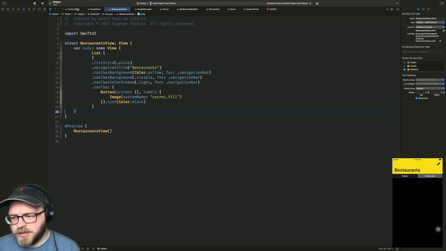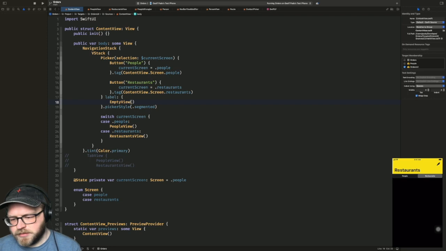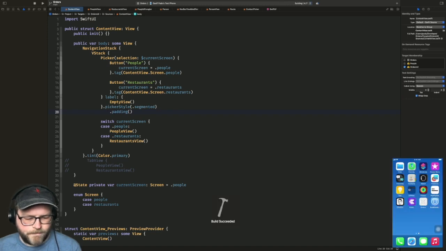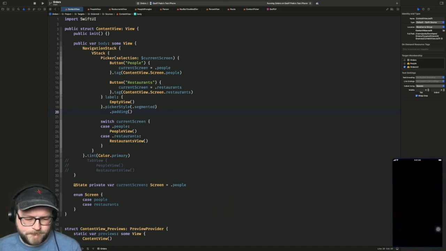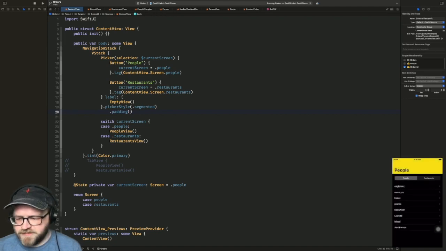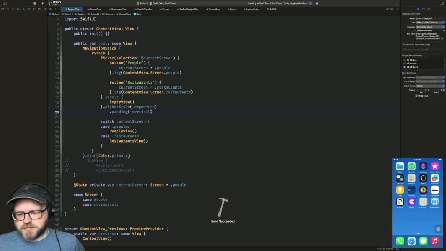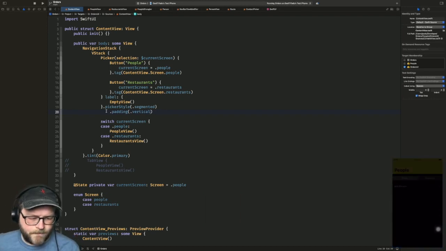Let's add a little bit of padding around our picker. Maybe only on the vertical edges. How do we do that? Padding. Yeah. Dot vertical. That looks horrible.